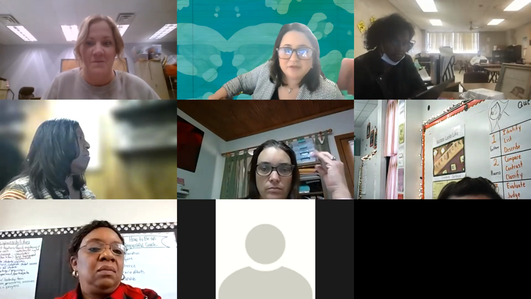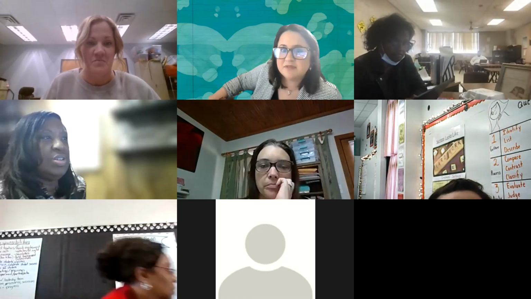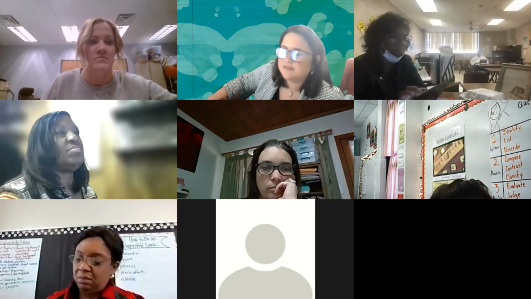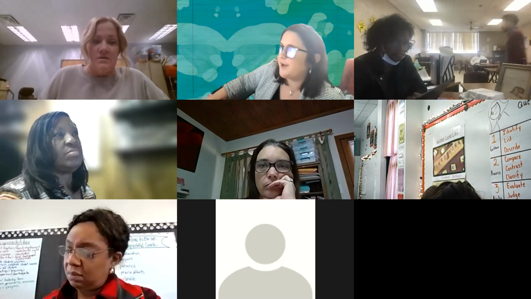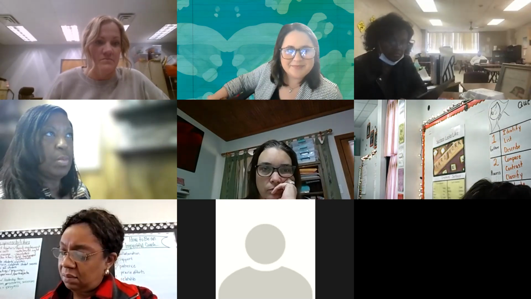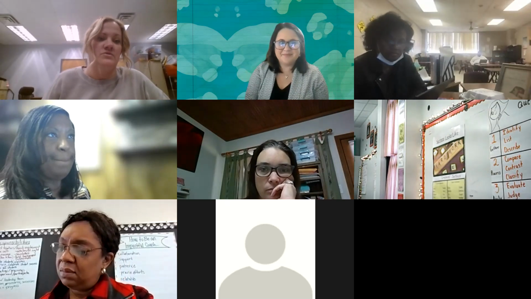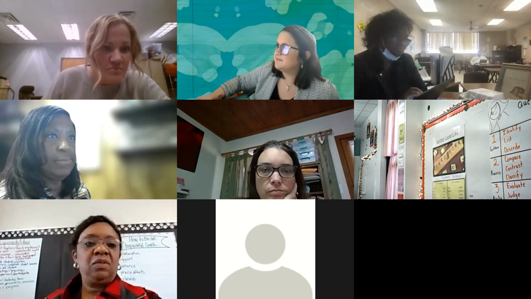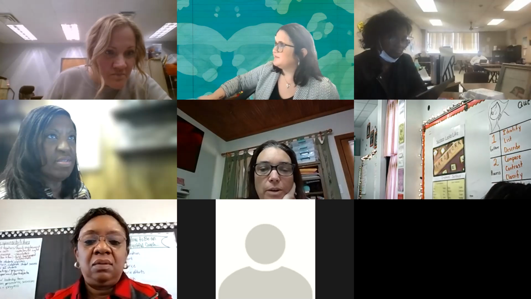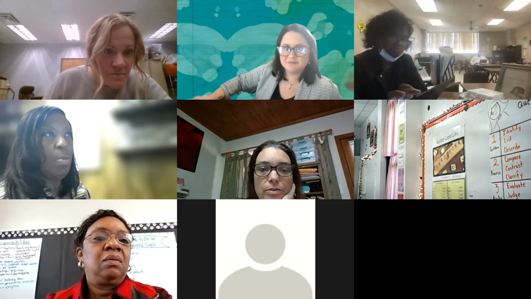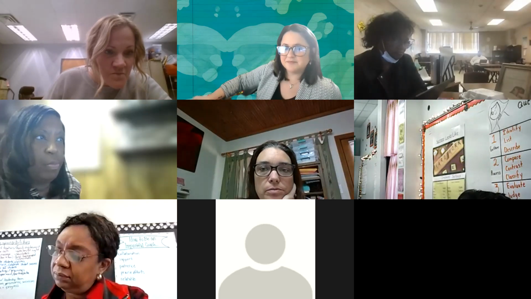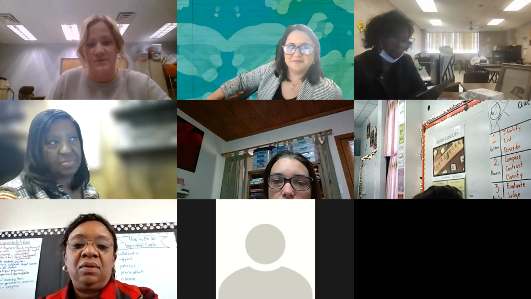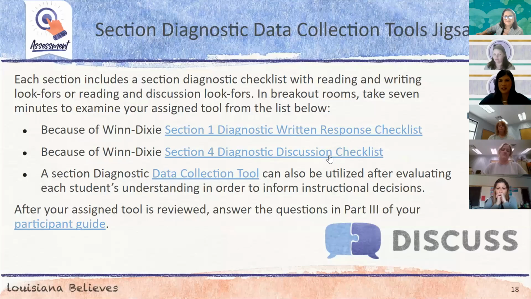Yes, if you look at page 2 of the participant guide, you'll see a table that says group 1, Winn-Dixie section 1 diagnostic written response checklist. That's the part of the table that you're working on. Gotcha. So it has some reading look-fors and some writing look-fors. It also looks like you can type it in the chat.